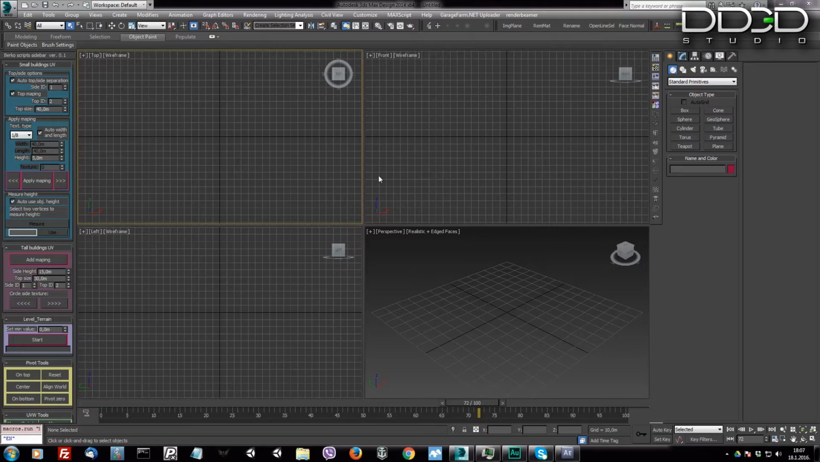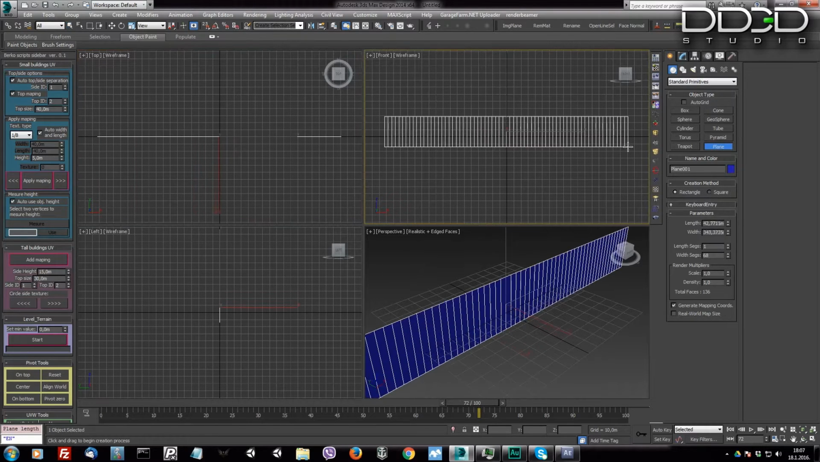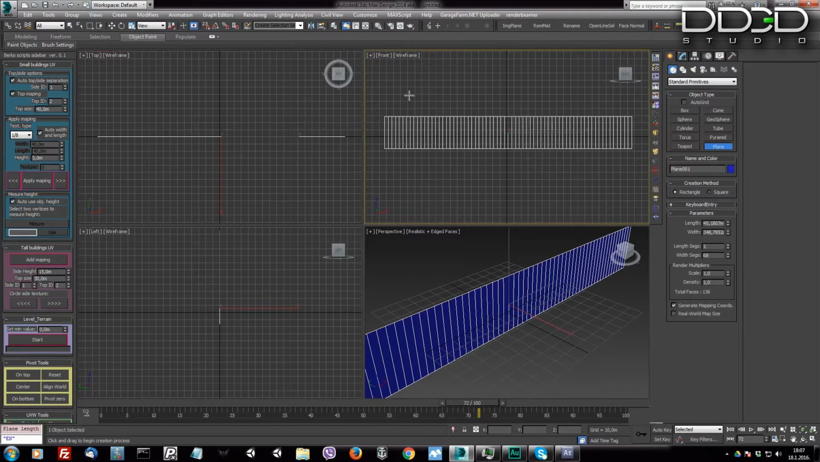Let's remove this. So first what we need is one plane. I'm gonna place it like this, and you need a bunch of vertical segments like I have here.